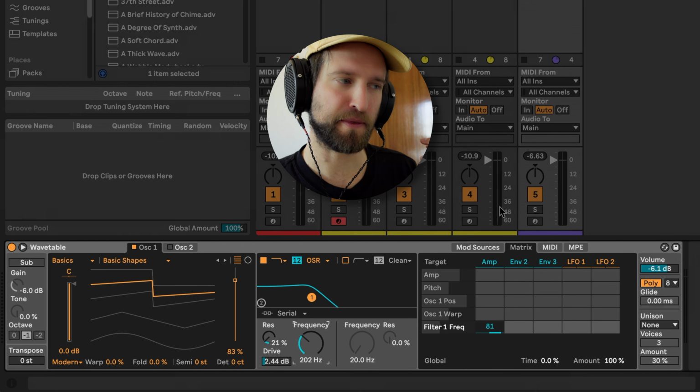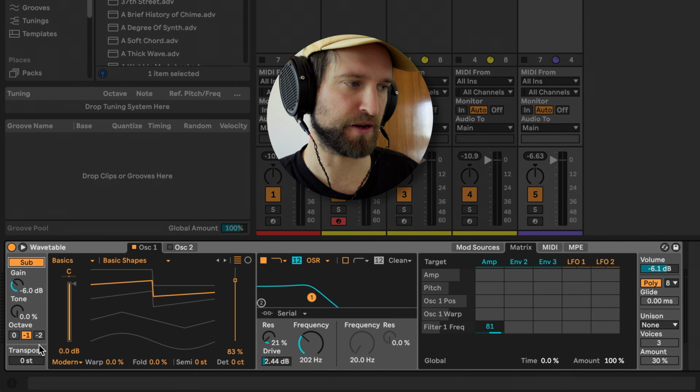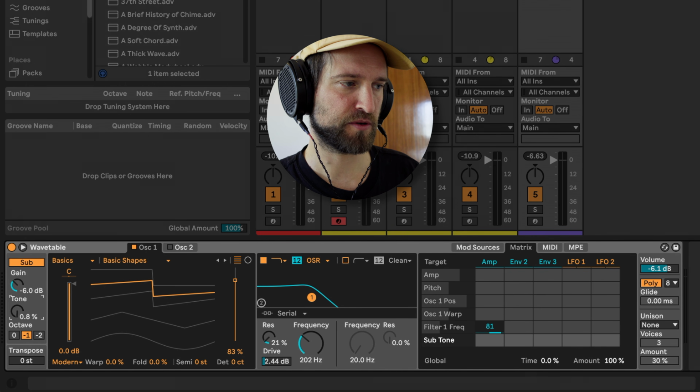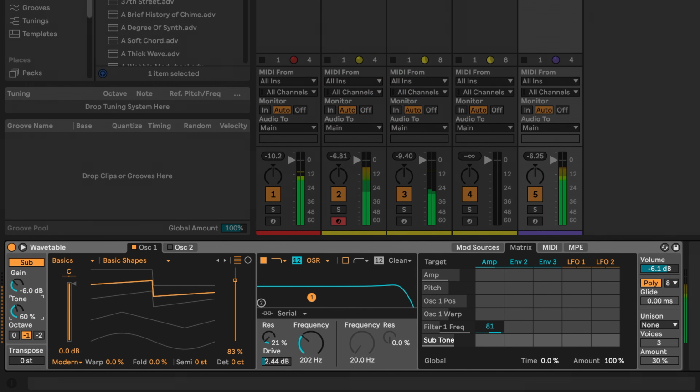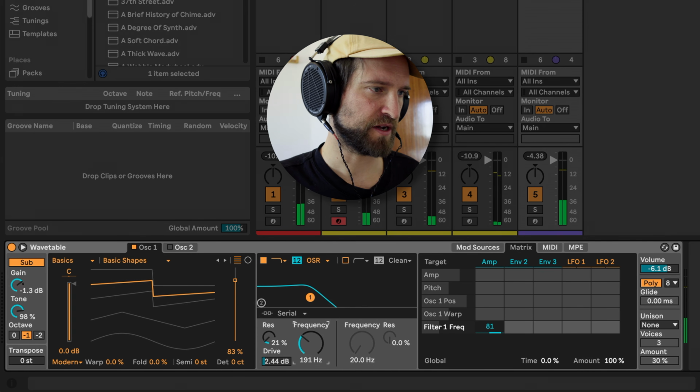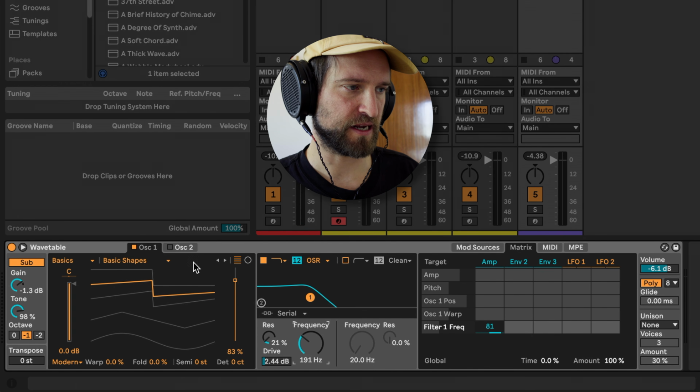For bass sound, I think we could use some sub sounds underneath. So this is like 1 octave lower. And with the tone setting, you're essentially giving it more overtones or less. Two octaves is a bit too low. Very nice, okay. And then let's add in a second oscillator.